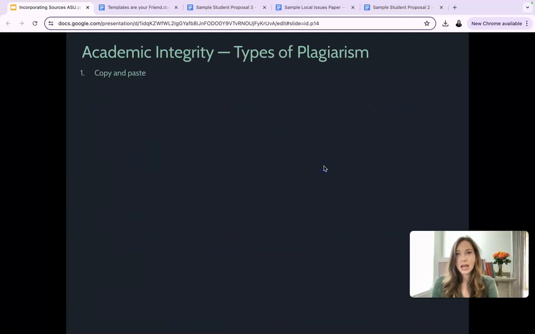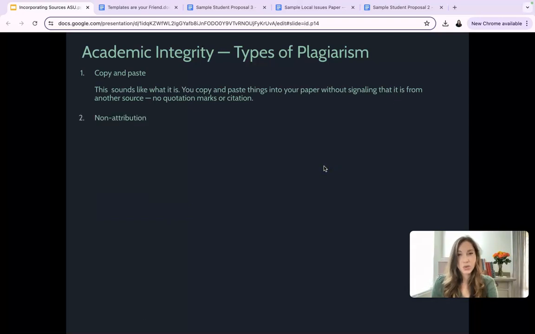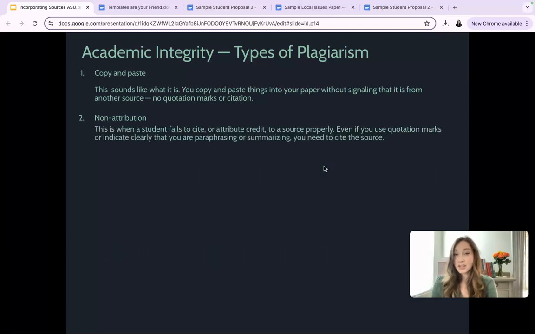So really quick, types of plagiarism. When you copy and paste something and you don't signal where you got it from, that is plagiarism. You need to make sure that you're citing things properly. If you're not citing things properly, that can be non-attribution. Okay, so if you're paraphrasing or summarizing and you're not including an in-text citation, that would be non-attribution.